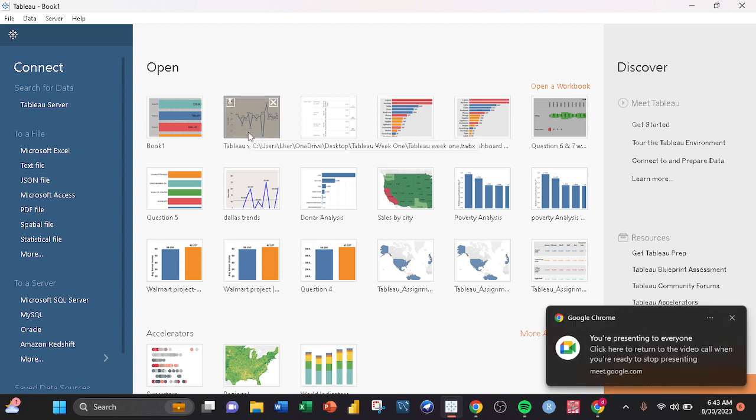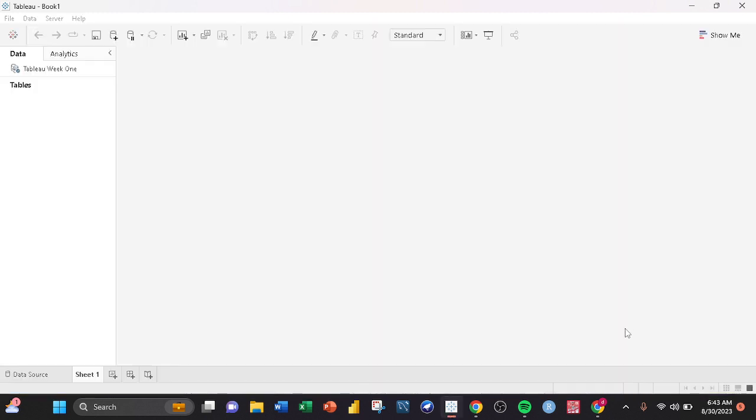Let me open this. We see what we can create today. I don't have objectives, but we have the data. We can just see the data, and now you have the flow of how things are moving along. So let's just see the data, and then we try to see what we can create from the data that we have.